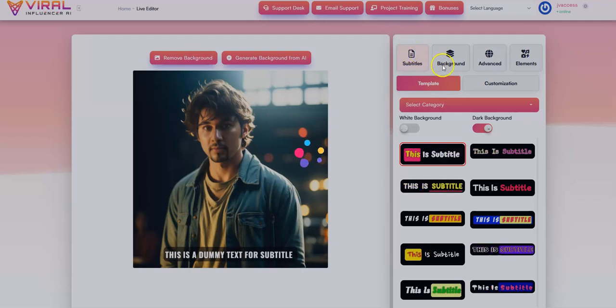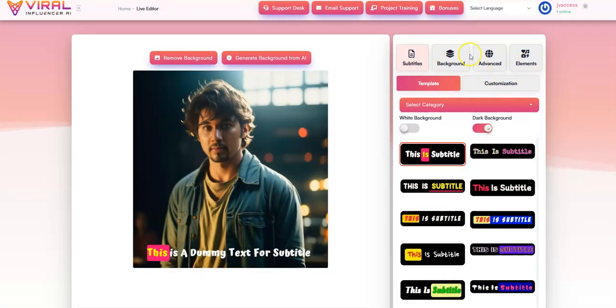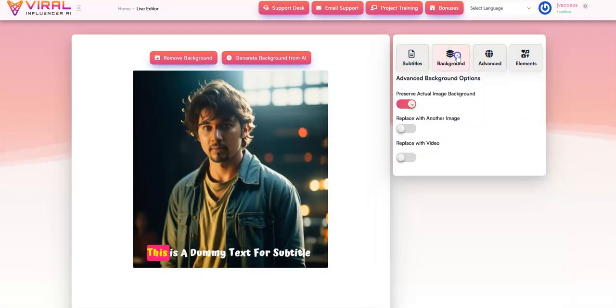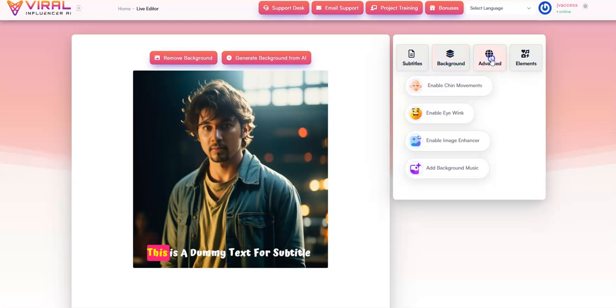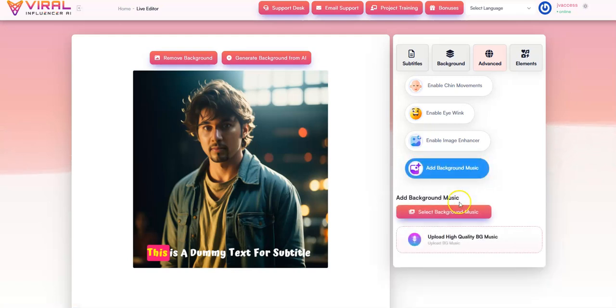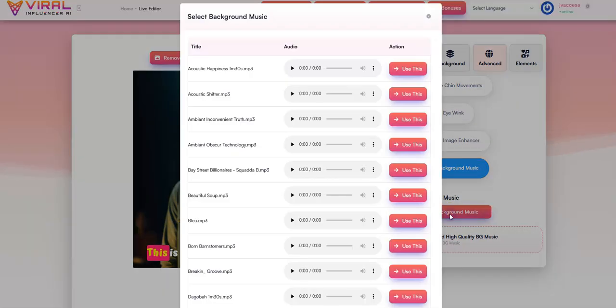And you can then actually do the background. You've got advanced background options. You've got advanced options of chin movements. You've got eye winks option. You've got image enhancer, add background music. So if I want to add a background music, then I can actually select that from the list as well.